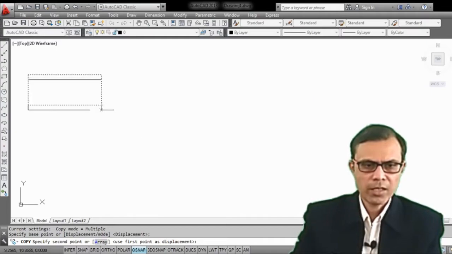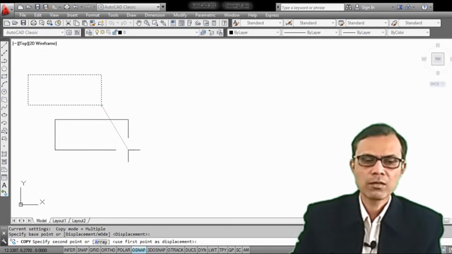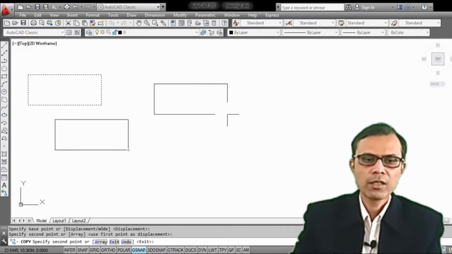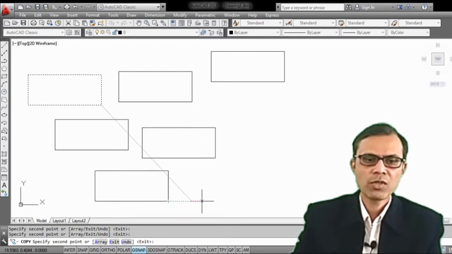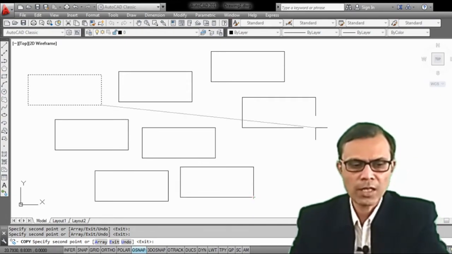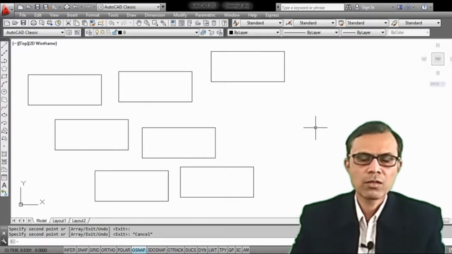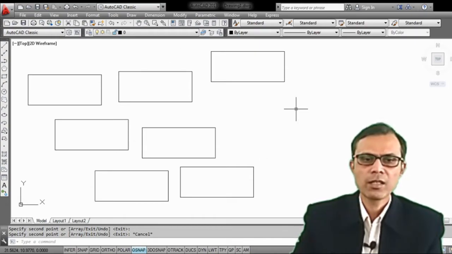Specify the second point. So where I want to create copy of this object, on that particular location I have to click. So whenever you want to create copies of this object, you have to just click by the cursor. So these are the copies of the original object. By applying single time this copy command, we can generate numbers of copies of the same object.